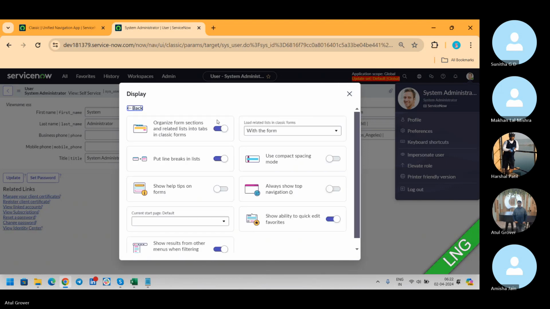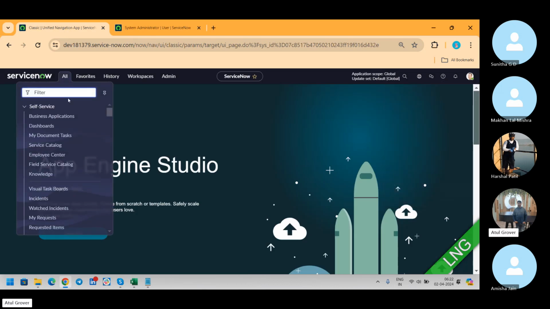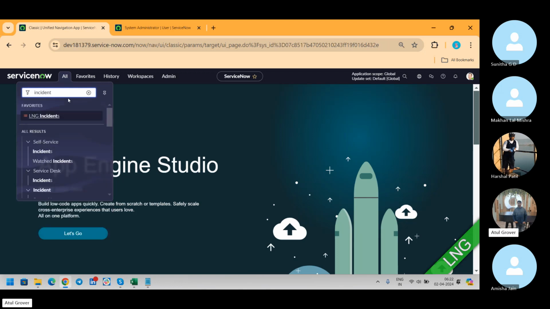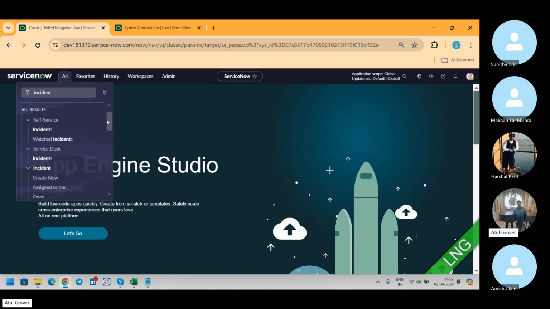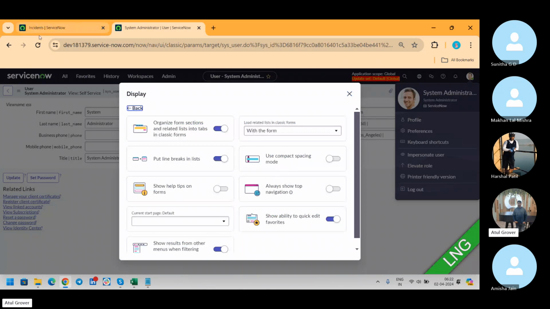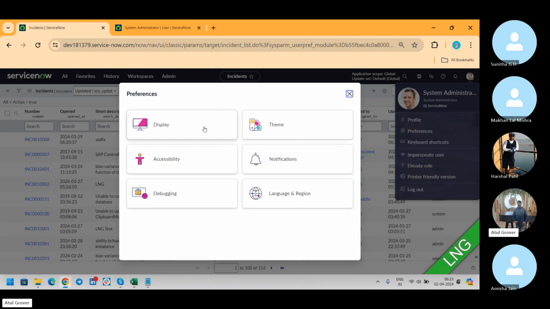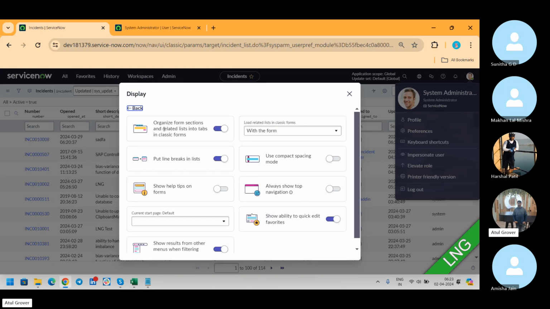Display. Organize the form sections and related lists in tabs in the classic form. Let me show you here. Incident. Open. Let me click here only. Okay. Display. Organize form section and related list in tabs in a classic form. Let me open this and show you.